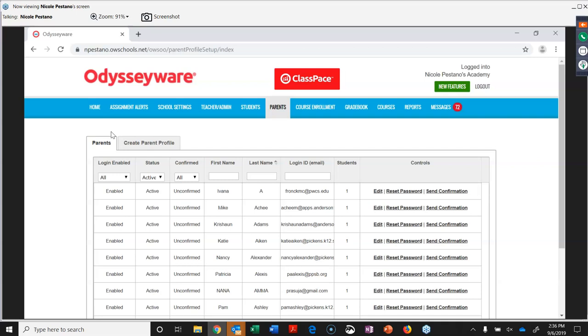Let's say, for example, that user never logged in or checked that email. Notice on the main site, on that main tab for parent, you can go back to the one that says confirm. And if you ever see unconfirmed, that means they never even set up the account. Okay. Excellent. So you can also edit, reset their password, or resend the confirmation. Any questions on your parent profile?